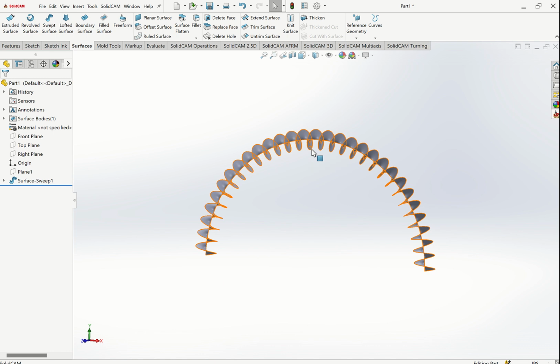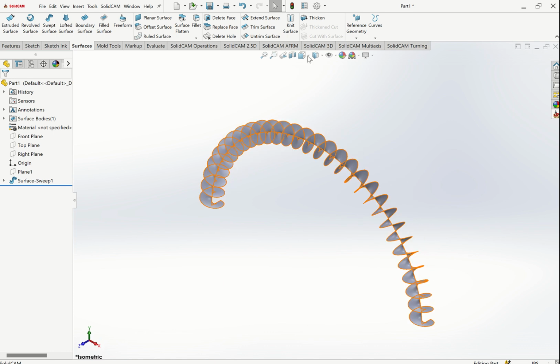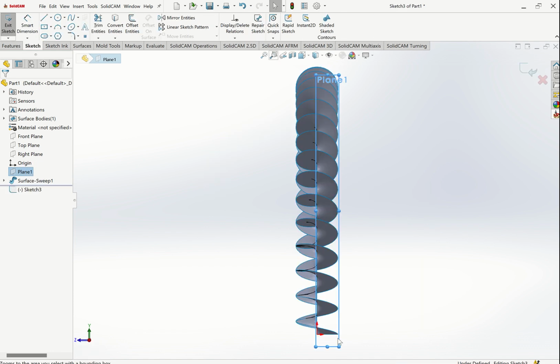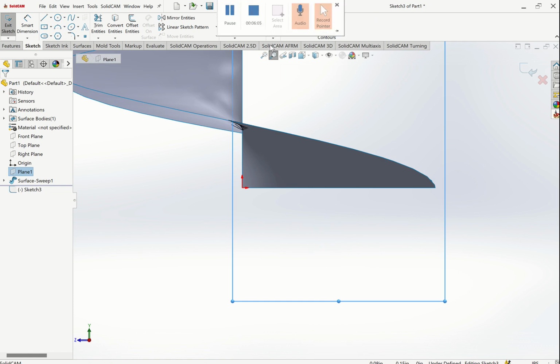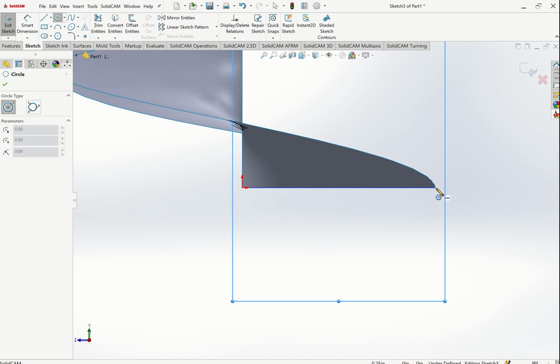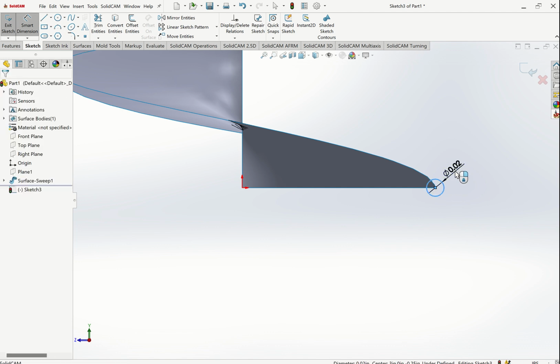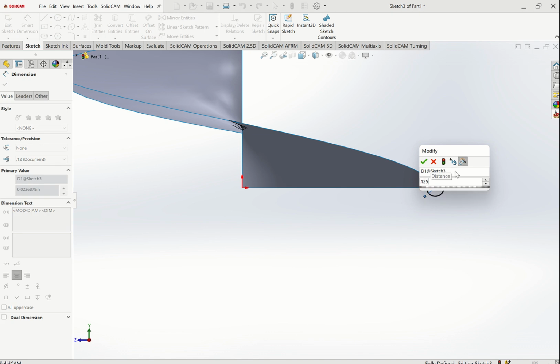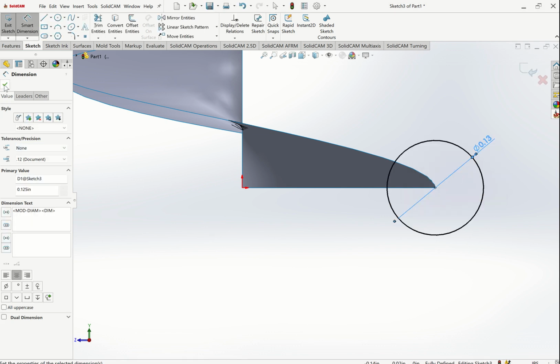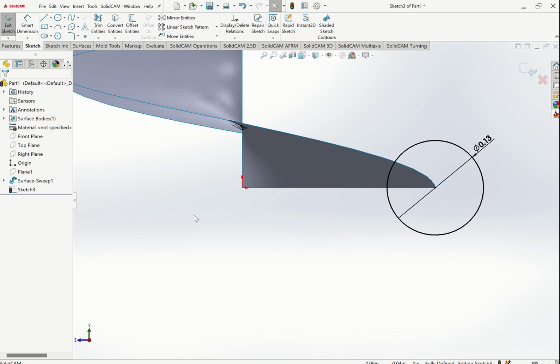Then we want to sketch a simple diameter, Control 7. Still on this plane 1, sketch. Then zoom into this area. What we want to sketch? I want to sketch a circle at this point. Let's use diameter 0.125. Okay. Then from there, we exit the sketch.